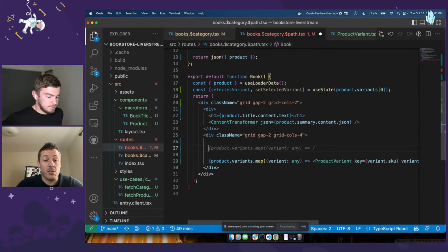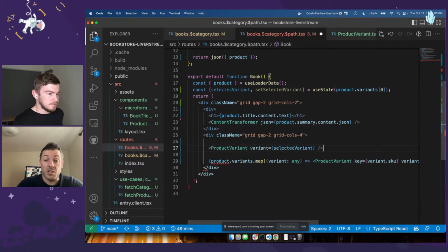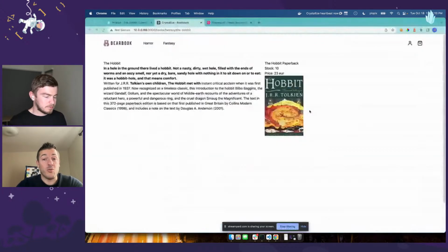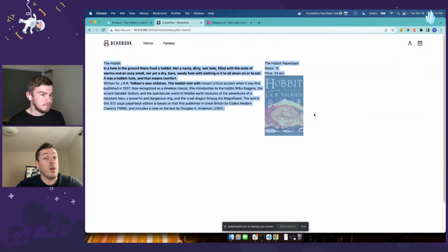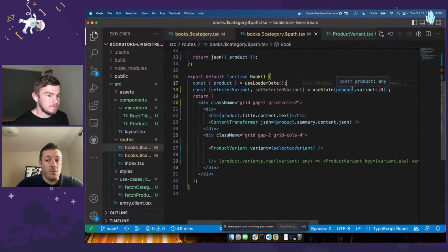So that would be just variant. We don't need the key anymore. We're going to keep that for now. That should be enough. Here we go. We have only the default one. Nice. We have the first one.